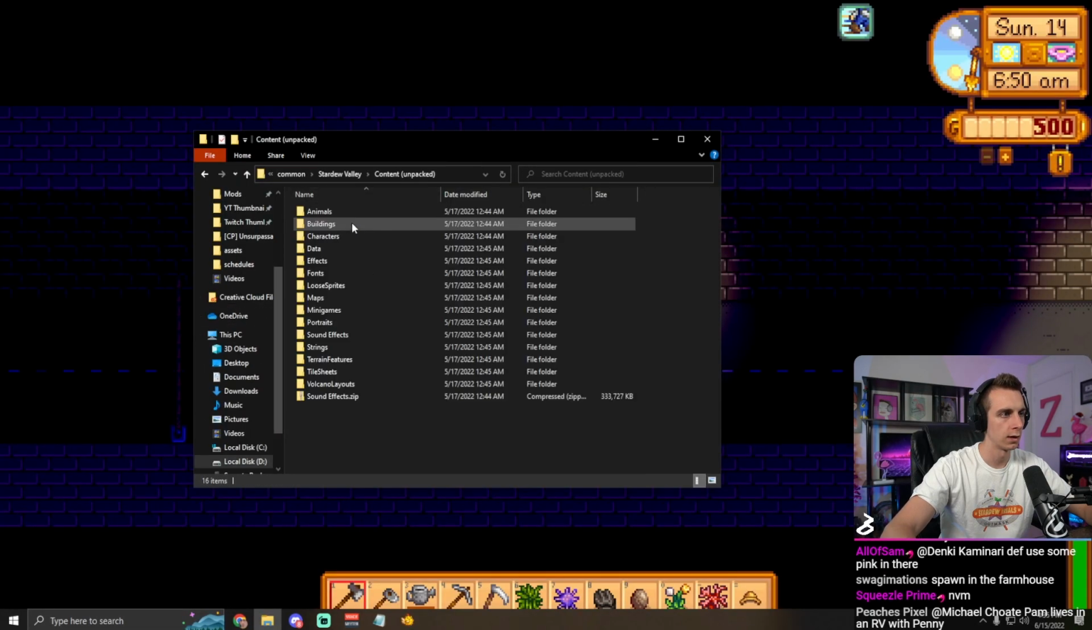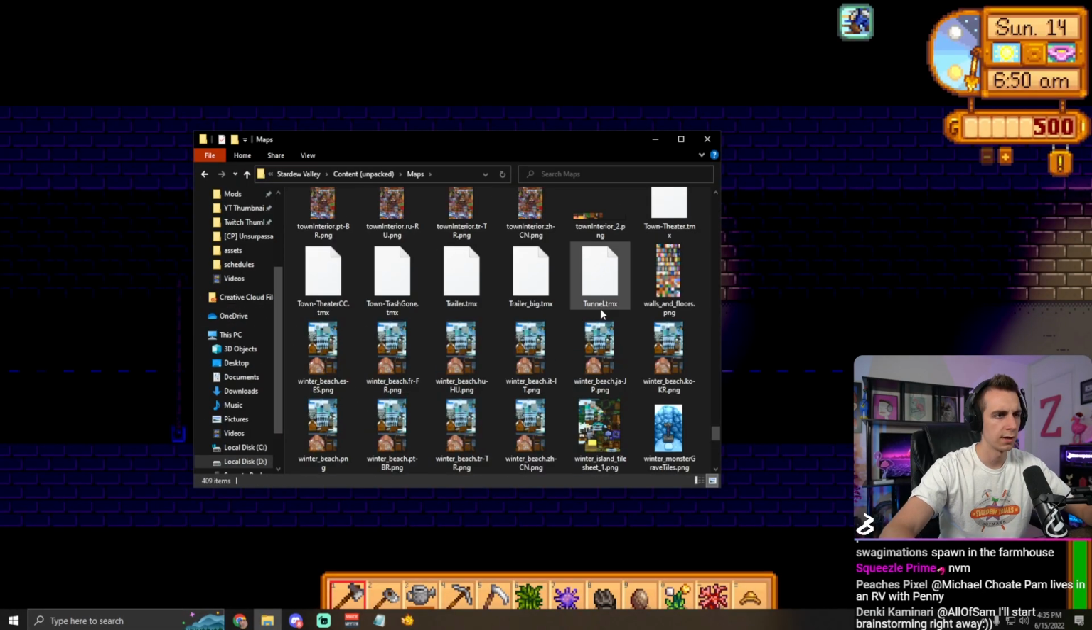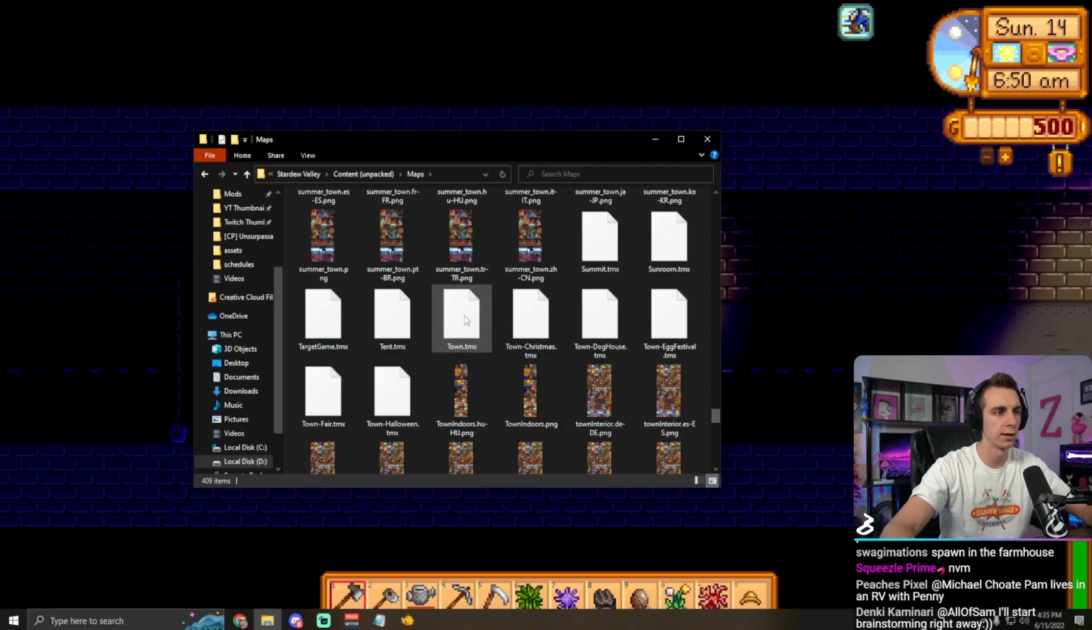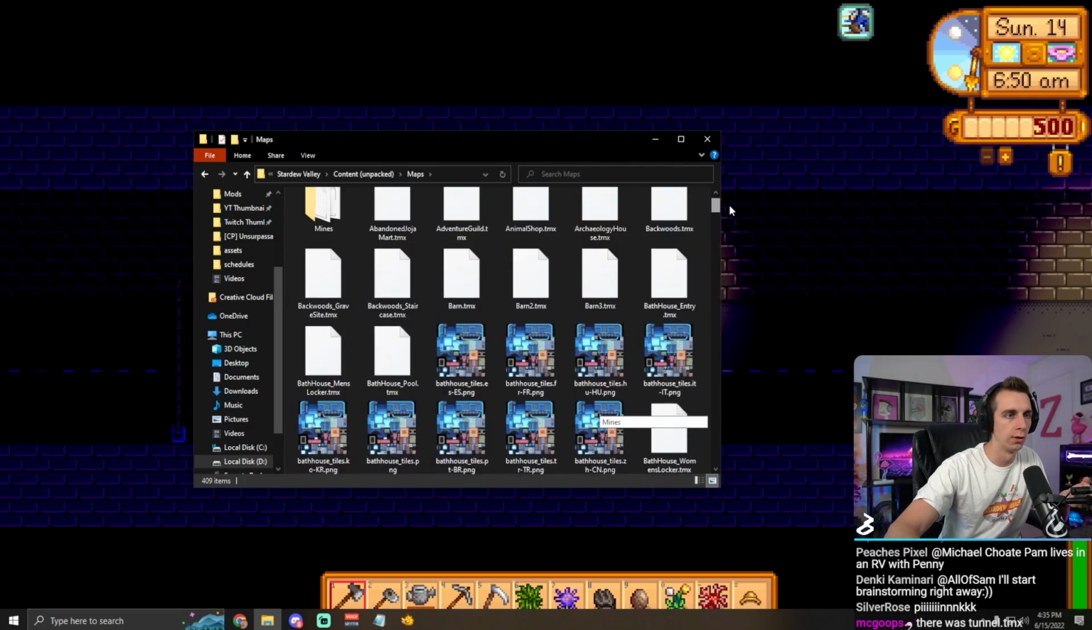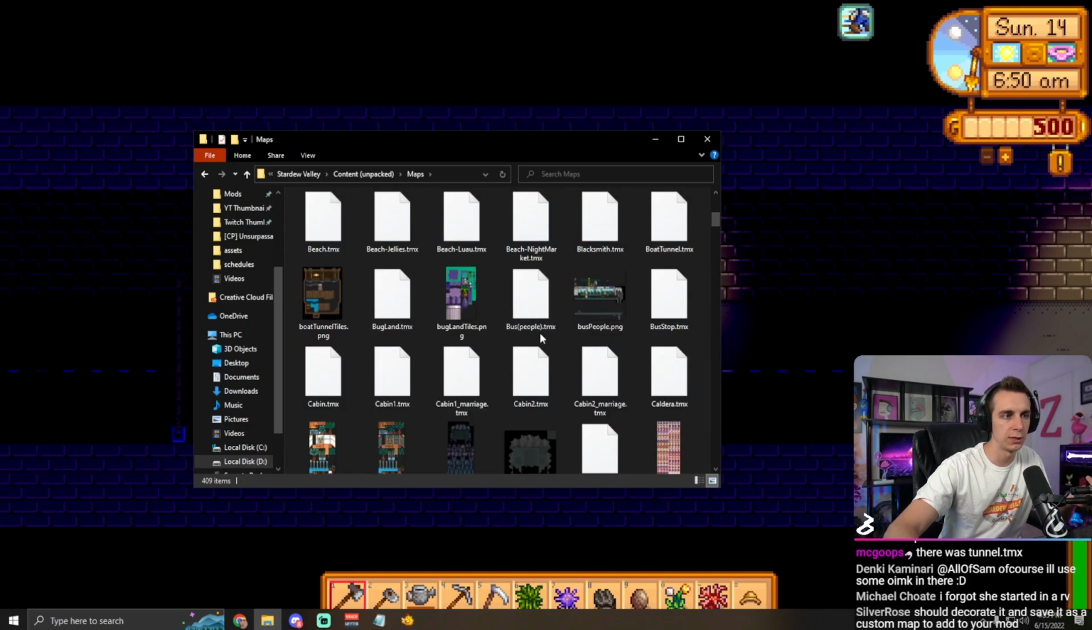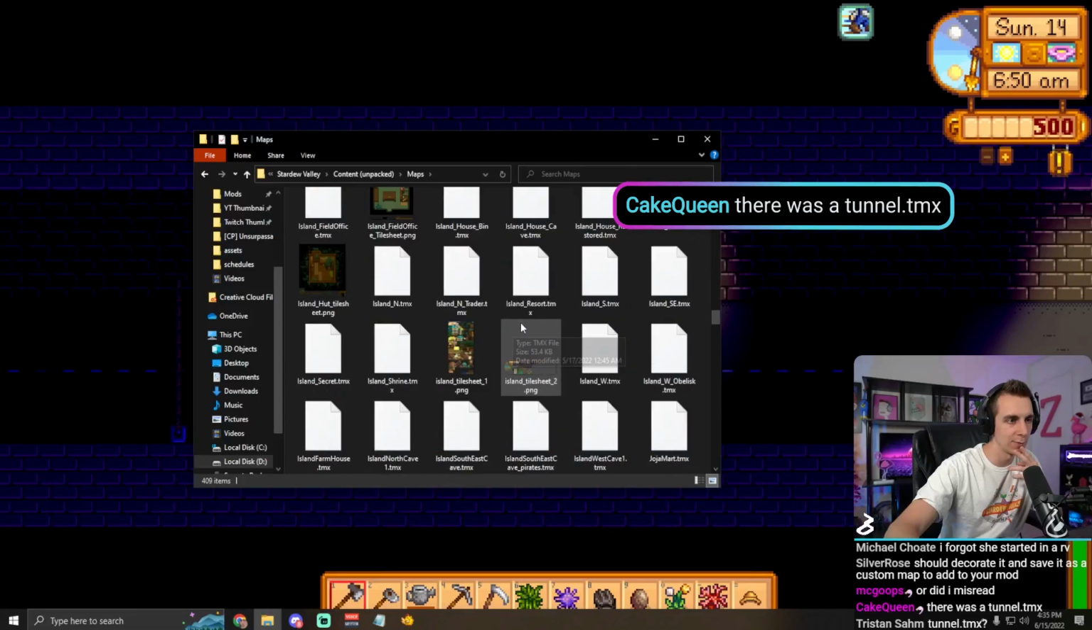So now if I go into Stardew here, content unpacked, I want maps. Town, is there one just called town.tmx? Yeah, okay, town.tmx. TMX files are the map files. I learned that when I was doing Where's Waldo. And so I just have to figure out which one of these is the bus tunnel. There's bus people.tmx, bus stop.tmx. There's boat tunnel, tunnel.tmx. It's probably that.